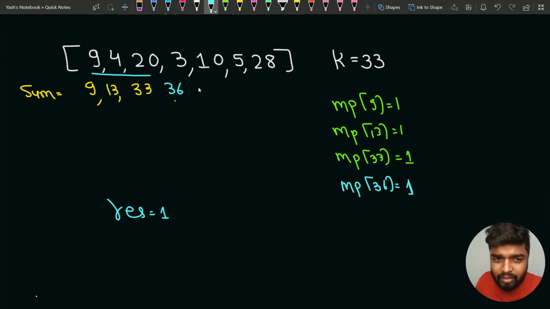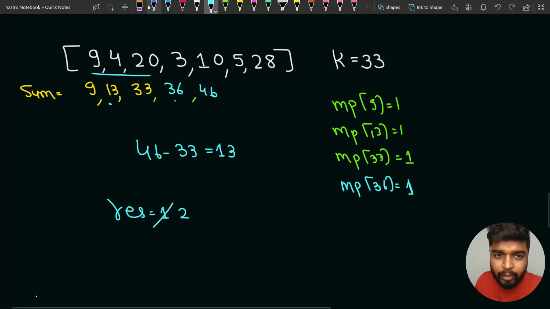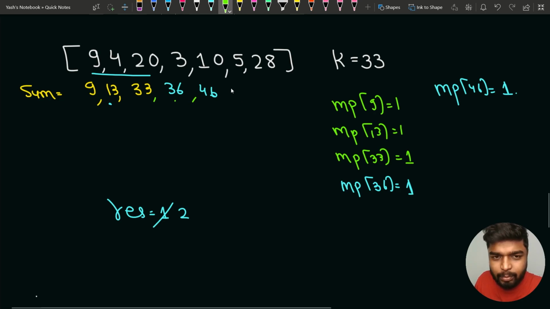Now after that, we'll go to the next element, that is 46. Does 46 minus 33 exist? Does sum minus k exist in the map? Yes, it does. 13 does exist. How many times does it exist? It exists only one time. So update your result by this counter. Update your result by one more. The result becomes equal to 2 here. Then you'll update the frequency of 46 as well inside the map with the frequency as 1 here.